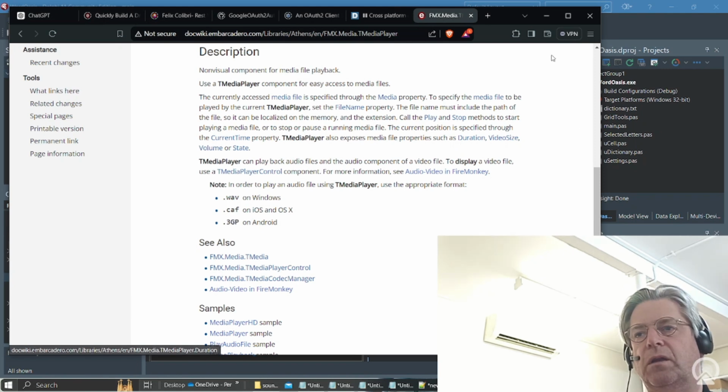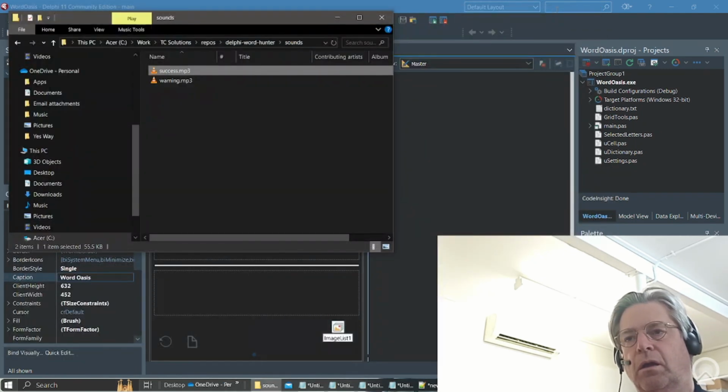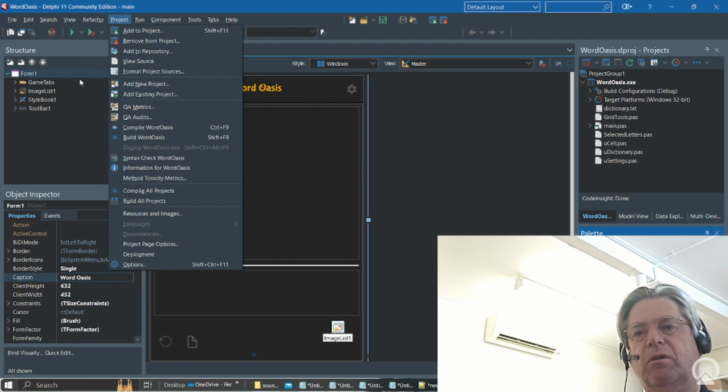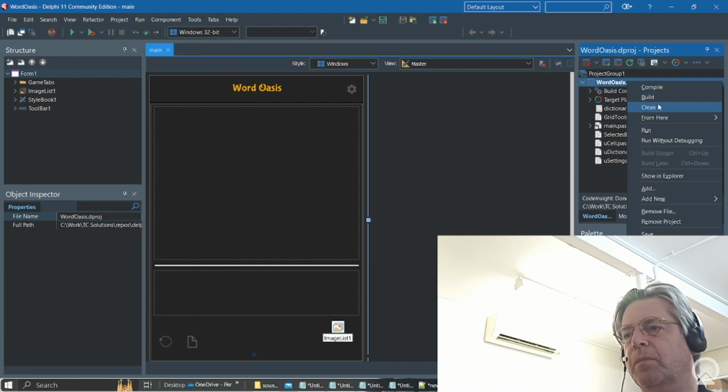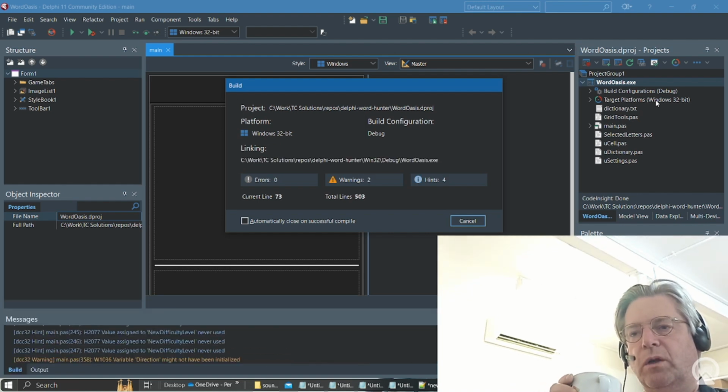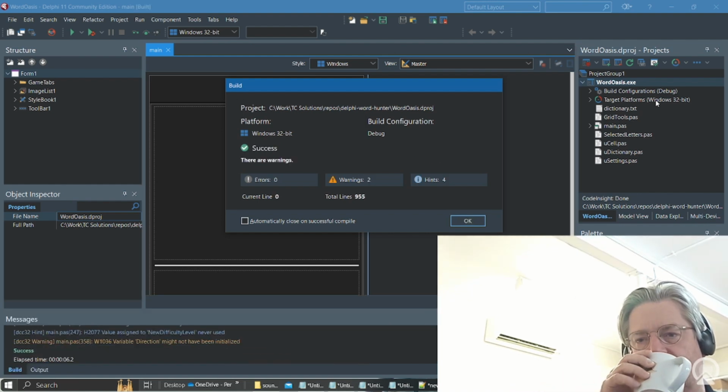Today we're going to do something a little bit different, and look at a project that I'm actually working on today, which I may have shown you before. It's a word search game, and I'm just going to build this straight away because I've only just opened it up in Delphi. Once that's done, what we're going to do today is add in some music, and the warnings there are basically things that I haven't dealt with yet, so that's okay.